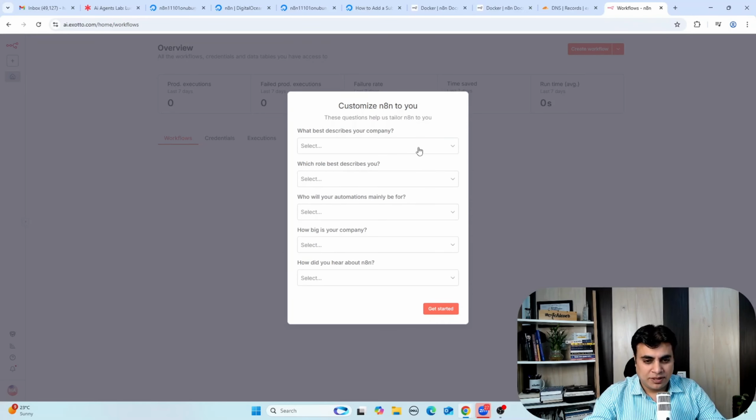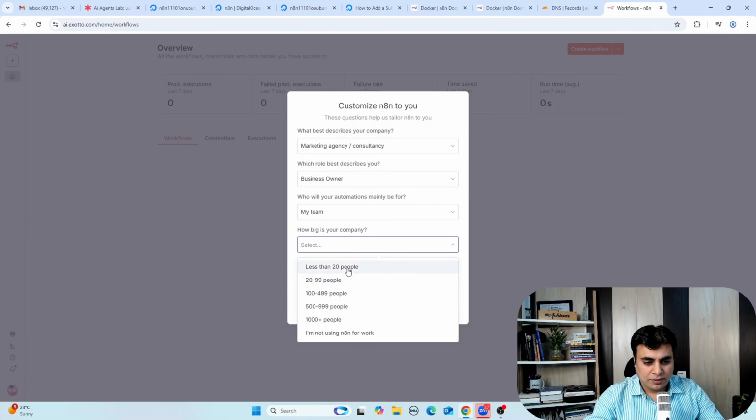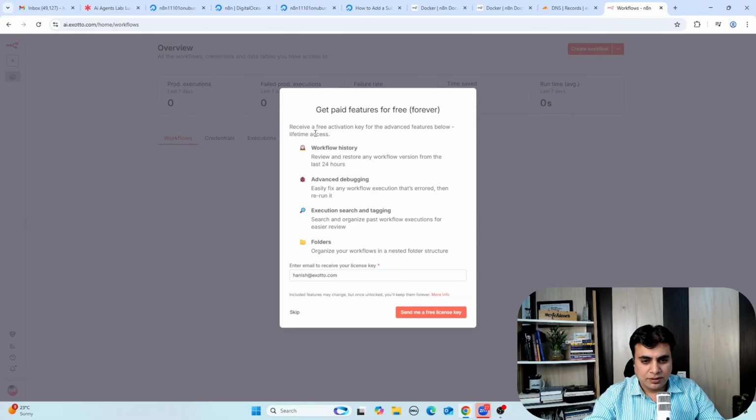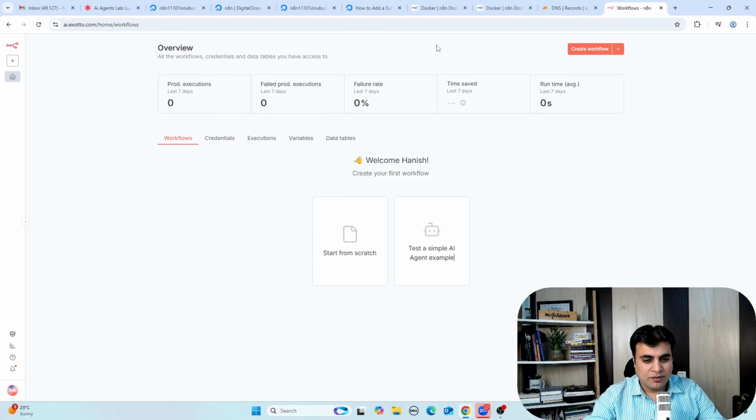Now you can customize your N8N account. Let's see, marketing agency, business owner. I'll just select any options for now. My team, how big is your company? Let's do that. Get paid features for free. So you can also get some paid features for free. I'm getting this option, so I'll just click skip for now. So now I can create my AI agents here in my own self-hosted account at ai.exor.com.